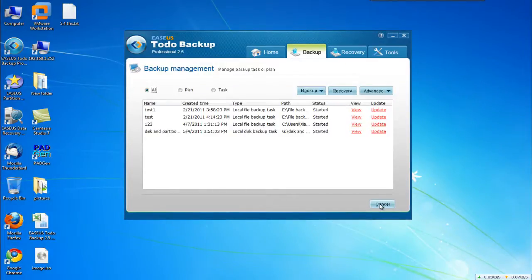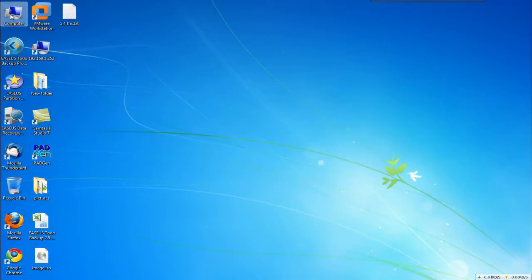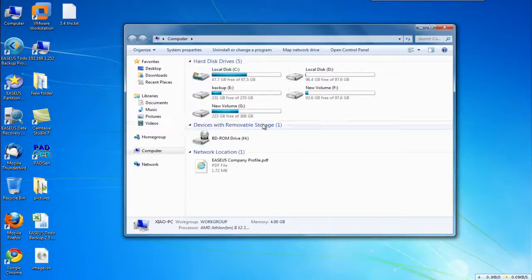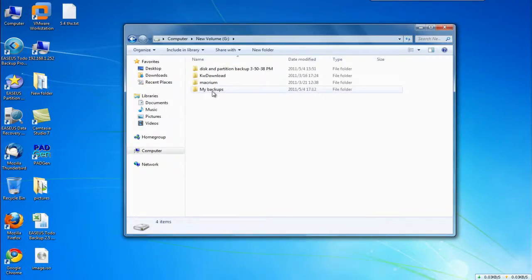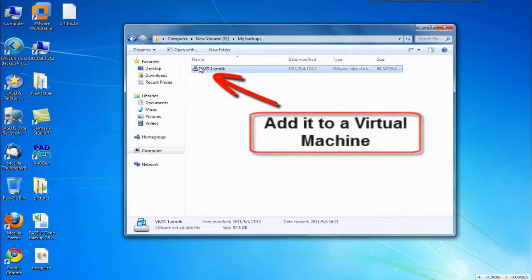Now let's check the virtual disk. Now you can add it to a virtual machine.